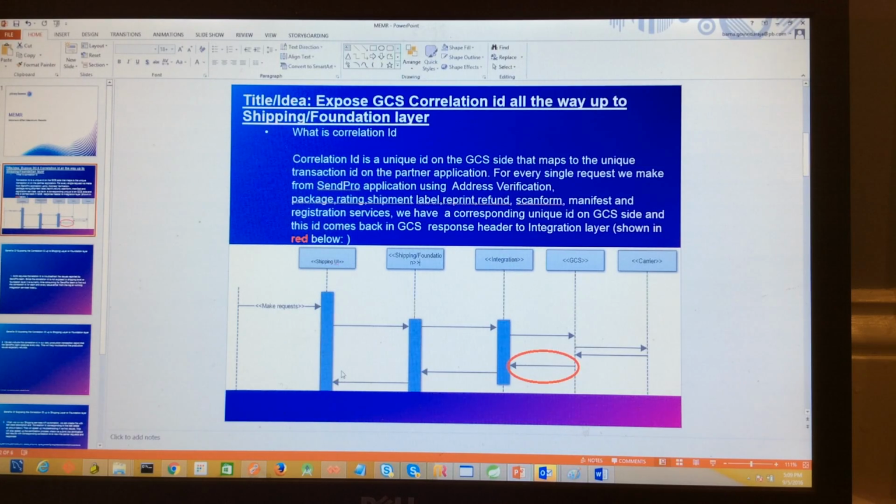on the partner application. For every single request we make from the Centro application using address verification services, package services, rating services, shipment label, reprint, refund, scan form, manifest, and registration services, we have a corresponding unique ID on the GCS side, and this ID comes back in the GCS response header to the integration layer. You can see this in the picture.